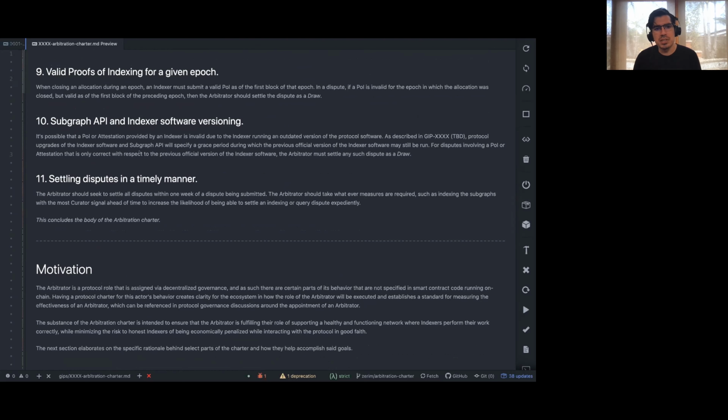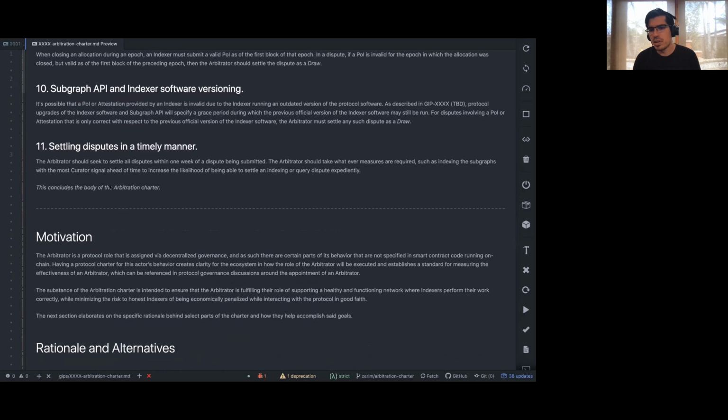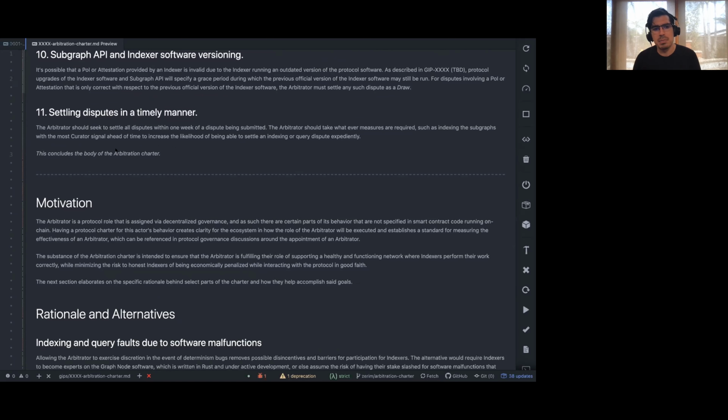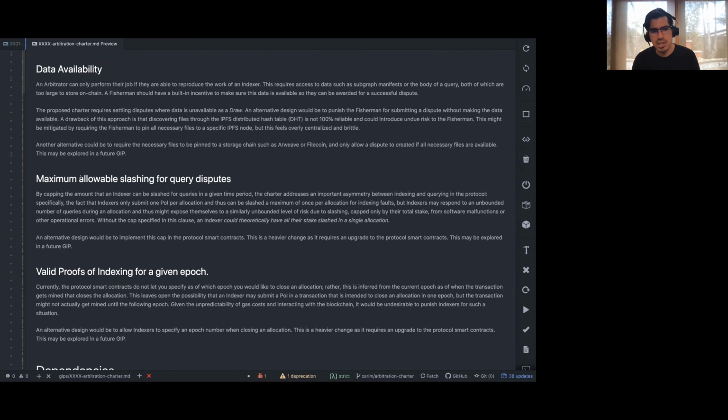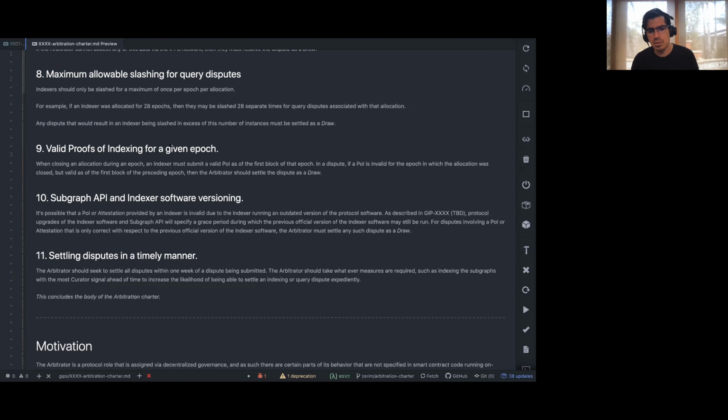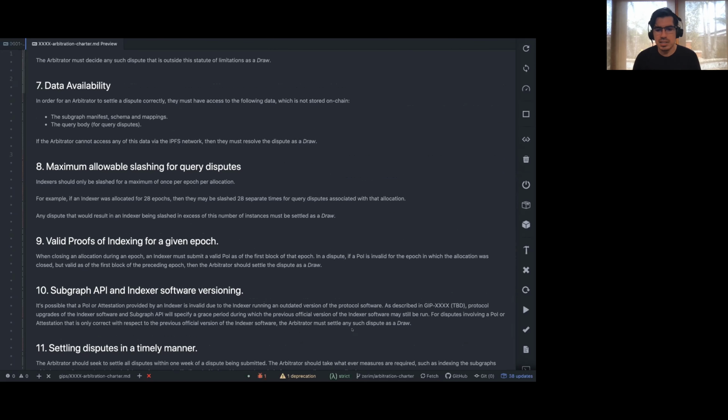And then the last one doesn't really impact the indexers, but it's about the arbitrator being expected to settle disputes in a timely manner, and it defines what that means. The rest of this GIP is just rationale for some of the stuff that we just talked through. But I guess I'll pause there.